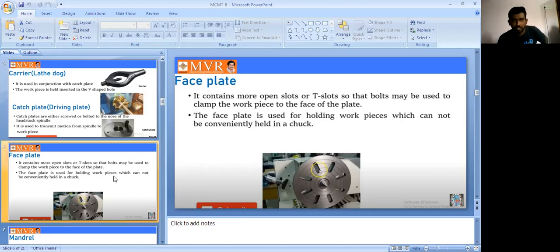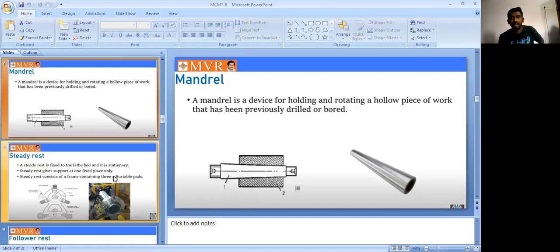Next we can see mandrels. A mandrel is one of the work holding devices. It is used for rotating a hollow piece of work, which has previously been drilled or bored. So it is called a mandrel.